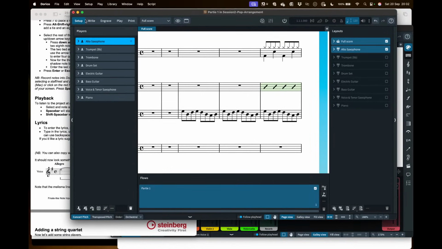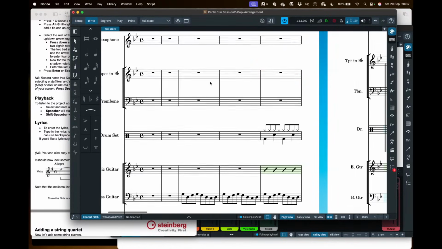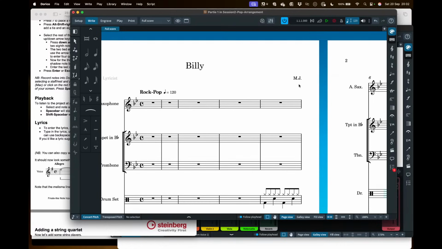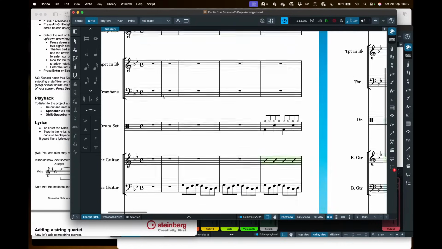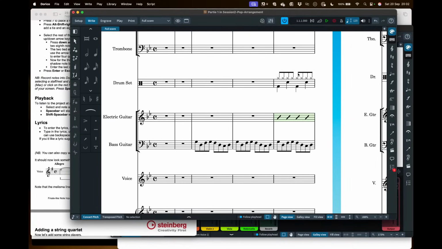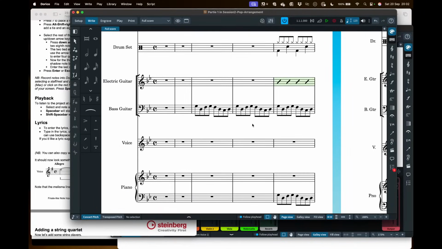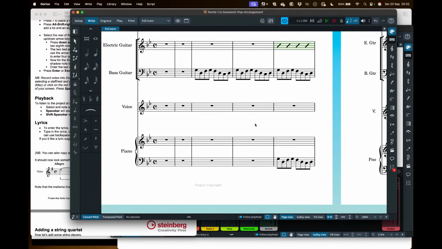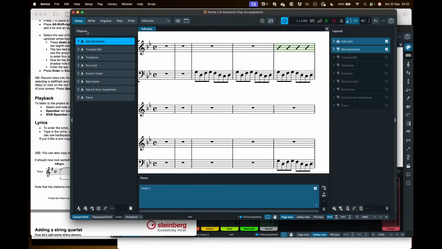So we're going to use this project. It's the pop arrangement one, which is called Billy for obvious MJ reasons, and it's just some examples, because I thought if we look at how we would enter some of these things if we were to make this kind of arrangement, then we'll do this. Now the first thing is, if you go to setup mode in this project, you have these players.